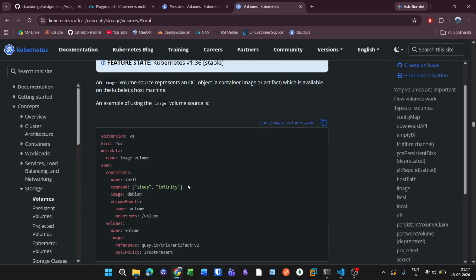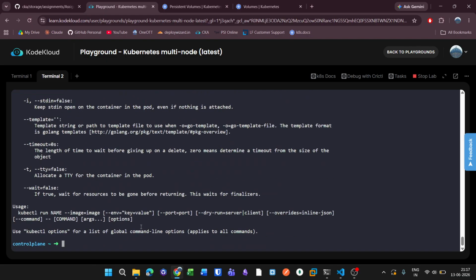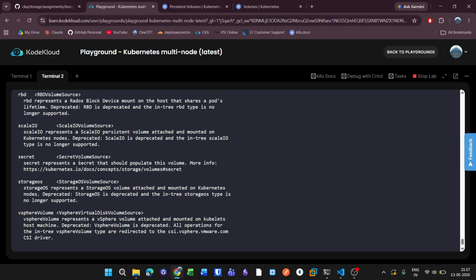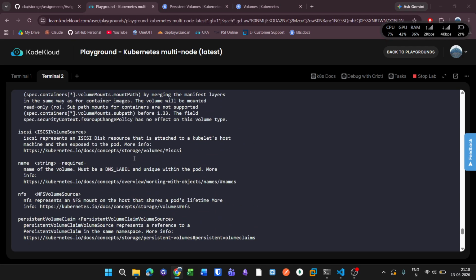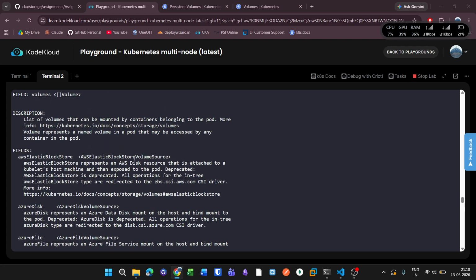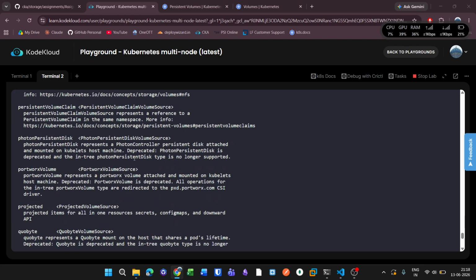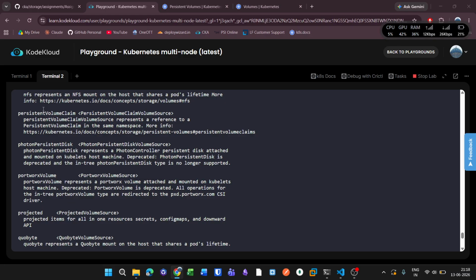So how do we reference a volume? Let's see. k explain pod.spec.volumes. So volumes. So what happens if we use hostPath here? But then we don't want to create any. Name of the volume must be a DNS label and unique within the pod. Is it this or, sorry, it has to be persistentVolumeClaim, right?